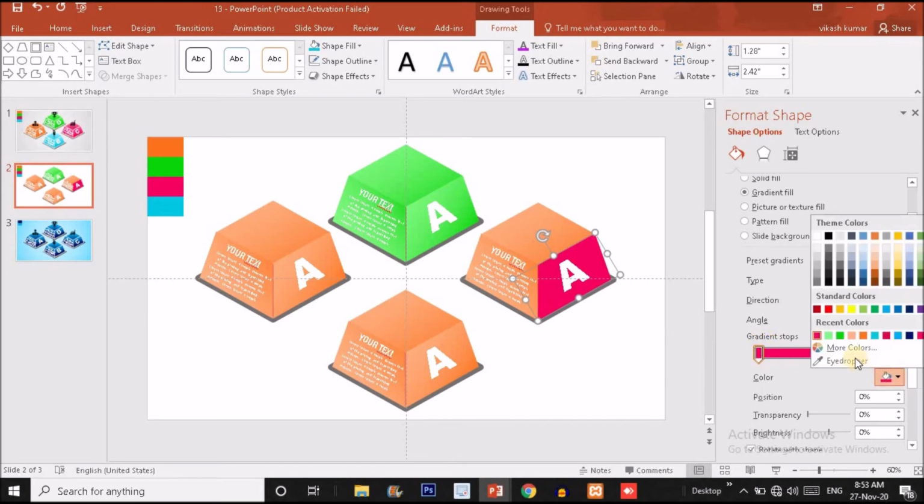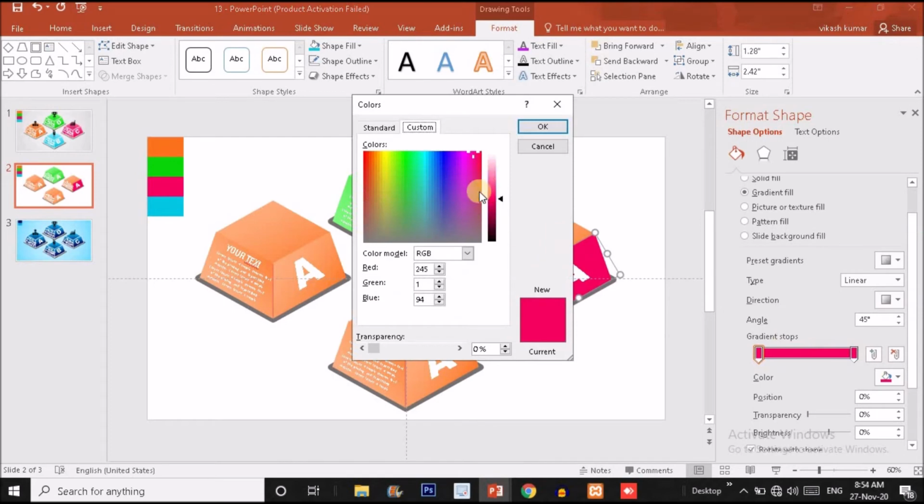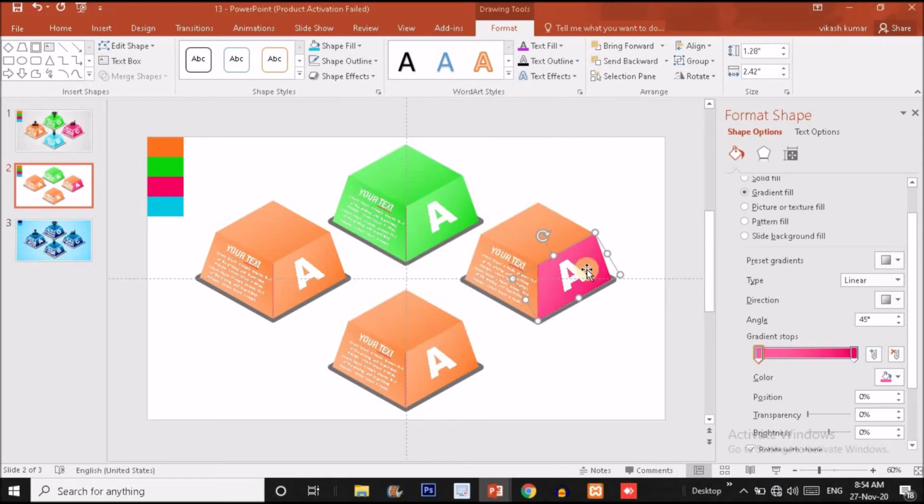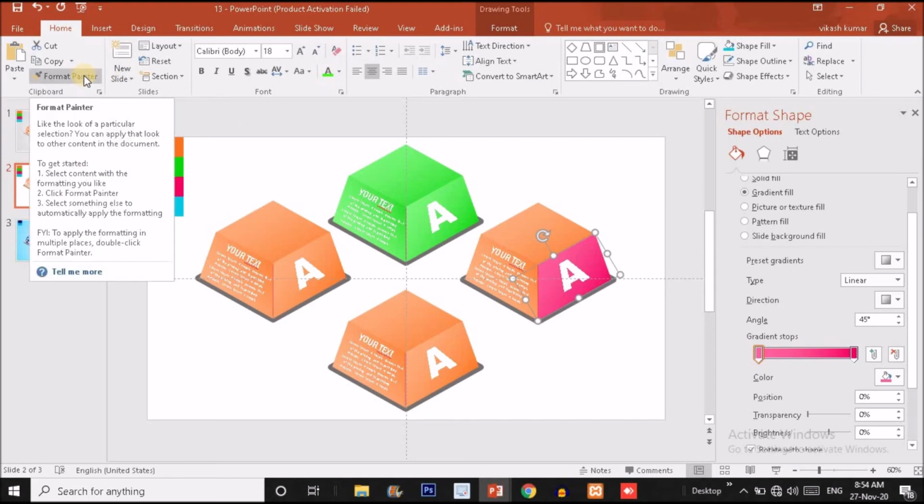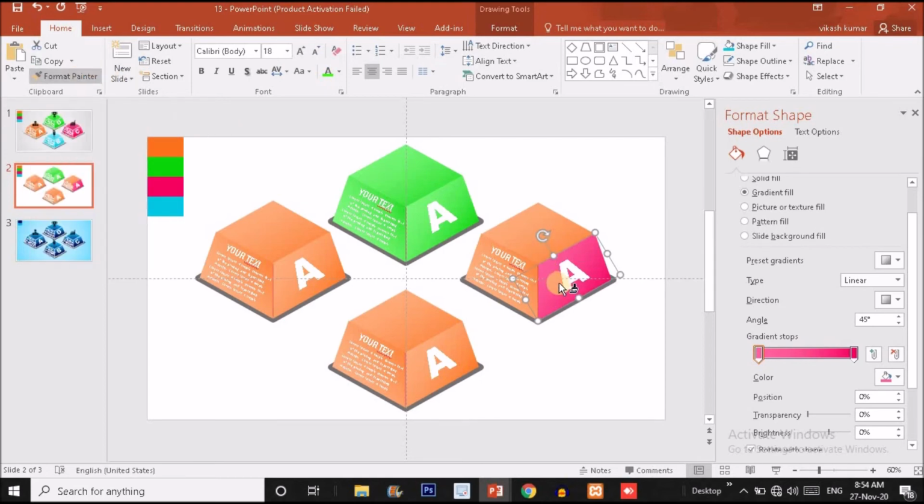Now when I click on the color and more color option, it will automatically fetch the pink color. We just have to slide this to the top to select a light variant of this pink color. Okay, now again go to the home option. Here you will find the format painter option. Select this shape and choose the format painter option. It will fetch this pink gradient color, and click on this shape to fill it with this particular color.